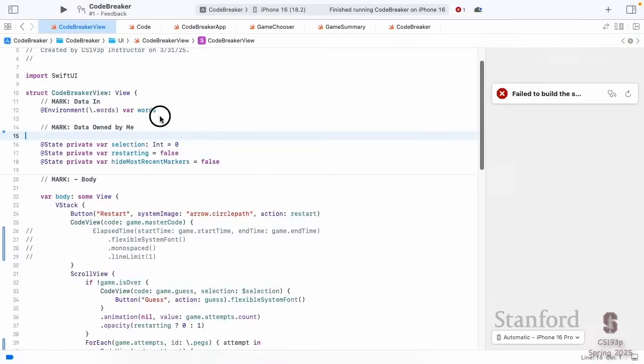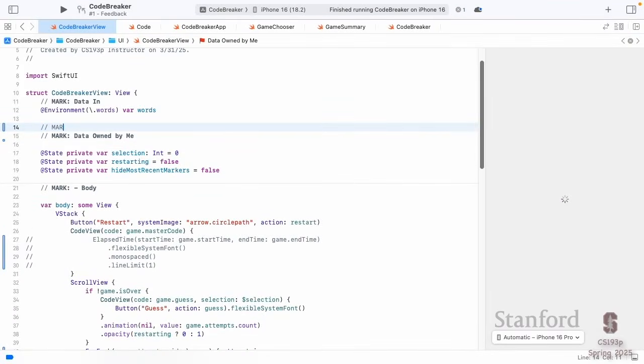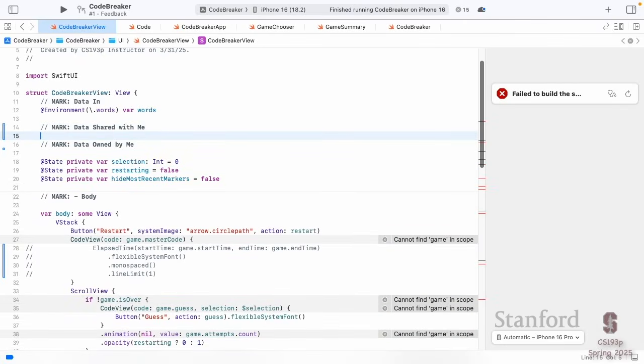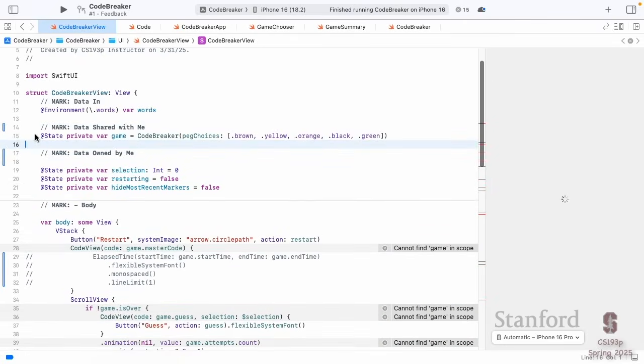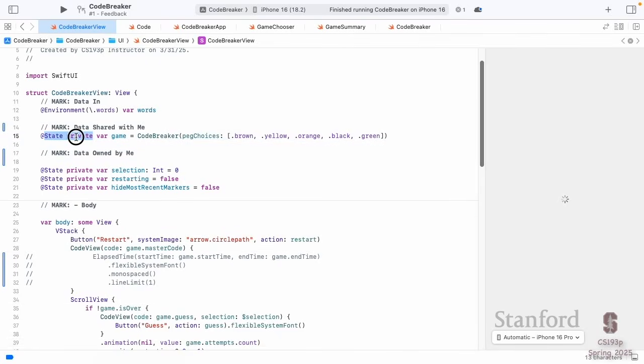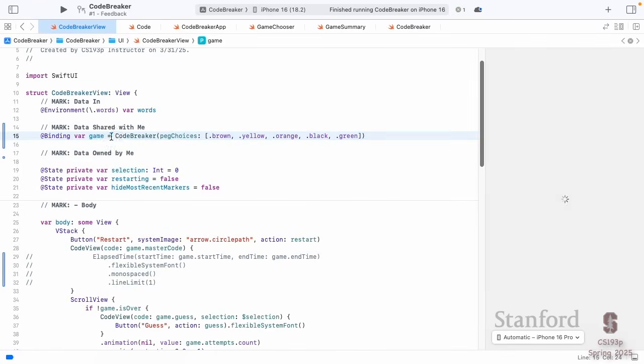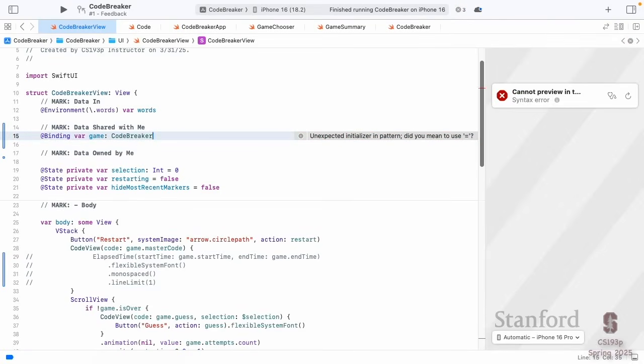So I'm going to take this out of here and put a new mark and make it data shared with me and put it back. And of course, data shared with me is not an @State. What is a thing that's shared with me? An @Binding, exactly. So we're going to make this an @Binding. And an @Binding, we get to specify what type of thing gets bound, but we don't get to initialize it to something. So we got to take that out of there. And so here we have a binding. Someone can share with us the game, and we can show it.